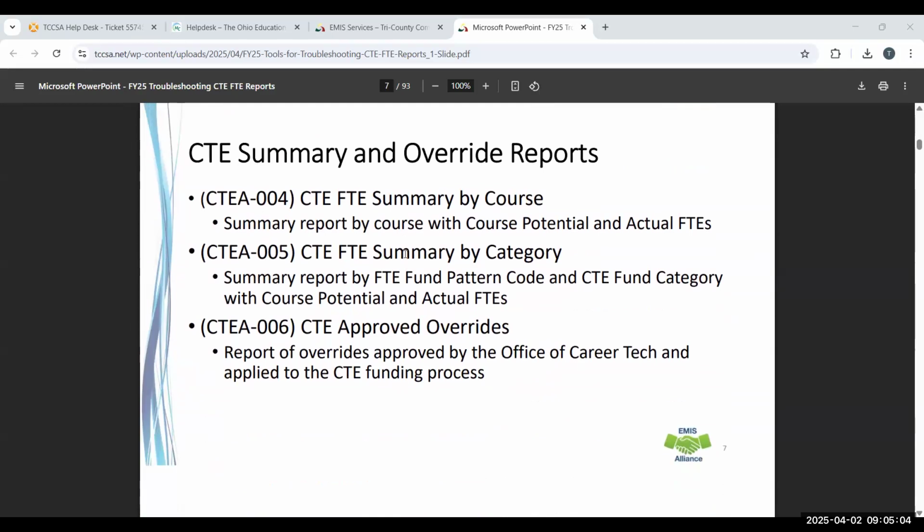There are three more, which is your CTE FTE summary by course. This is a summary report by course with course potential and actual FTEs. Your 005 is your summary by category CTE FTE report. This is a summary report by FTE fund pattern code and CTE fund category with course potential and actual FTEs. And then finally, this is the CTE approved overrides. This is your report of overrides approved by the Office of Career Tech and applied to your CTE funding process. We'll get into the approved overrides later on. Like I said before, these are generally the reports that you will see under your level 2 reporting.